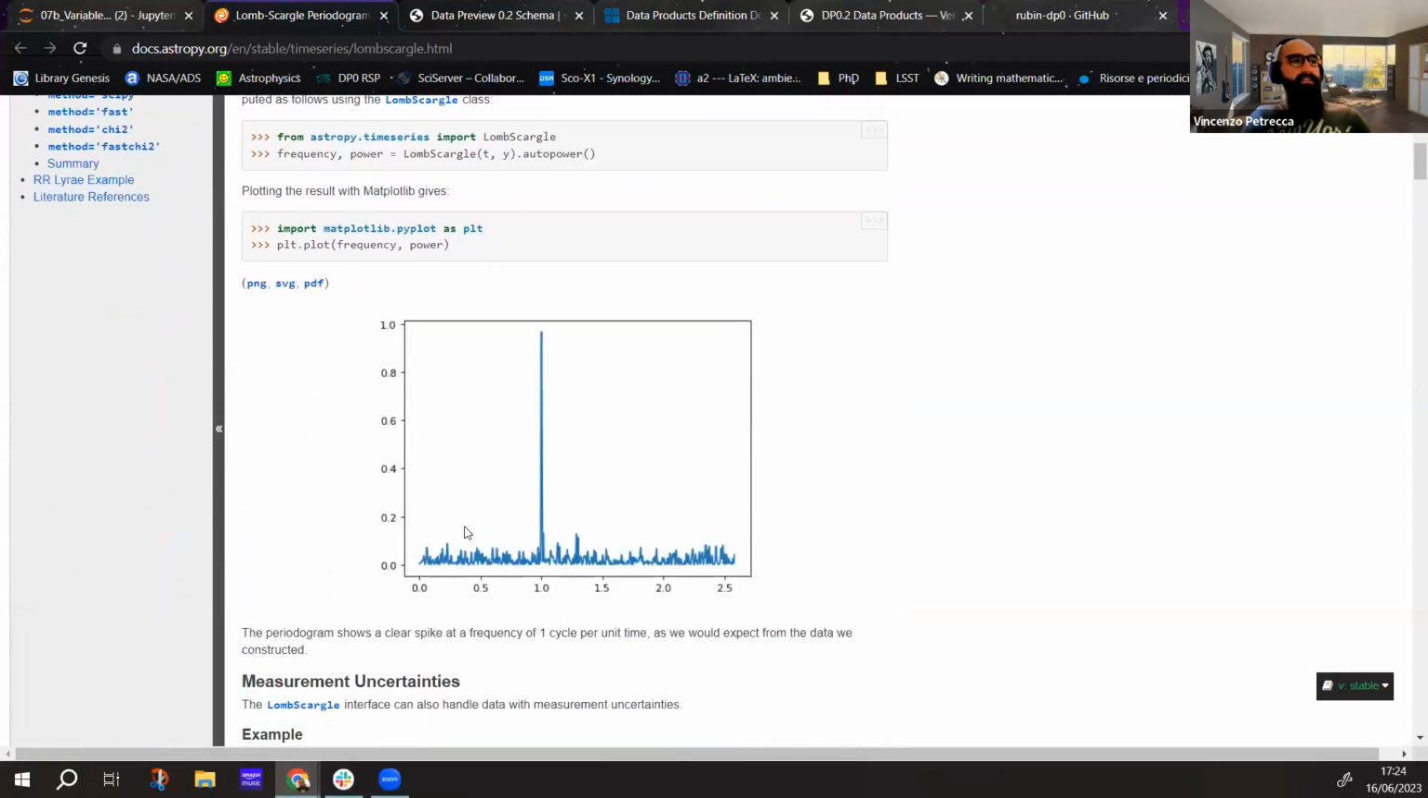And so what you expect is something like this. For a periodic source, you may expect to see how the power goes as a function of frequency. And then if the source is periodic, you have a peak at a specific frequency, which is the period of the variable source. So we may expect to find something similar for another Larry.